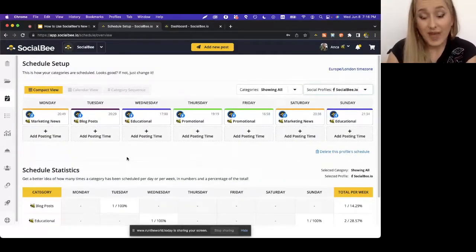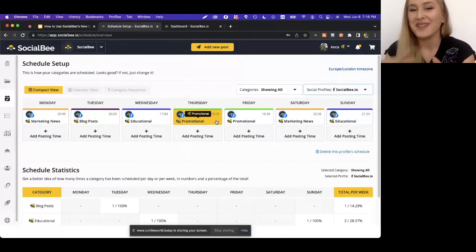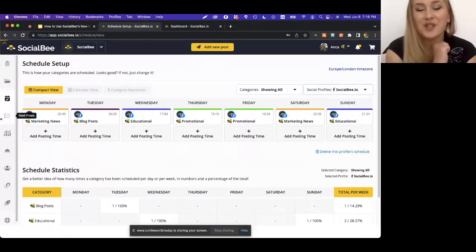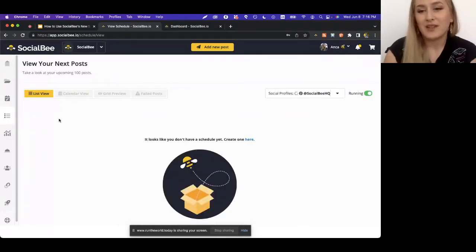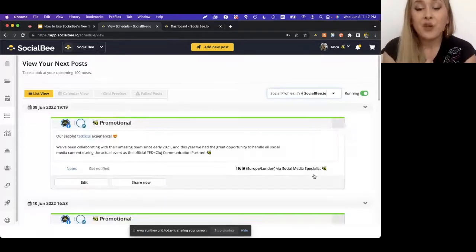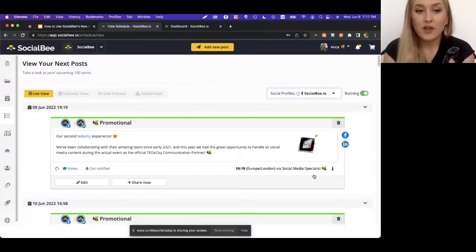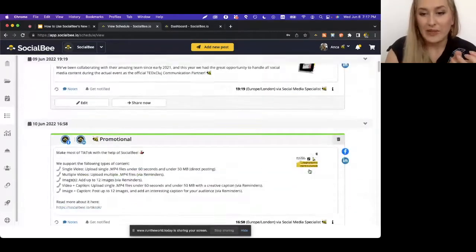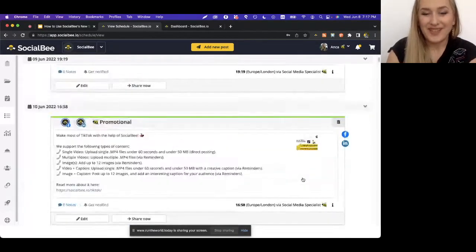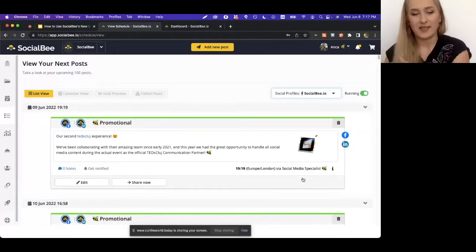Because you're working with categories, you don't exactly know what's next in line to get scheduled. So in order for you to get a better understanding of that, you can look at your next posts and filter for individual profiles. So I'm going to filter for Facebook here, and you can see your next 100 posts going out. You can see all of the posts that we have lined up, just so that you get a better understanding of your content that's next in line to go out.